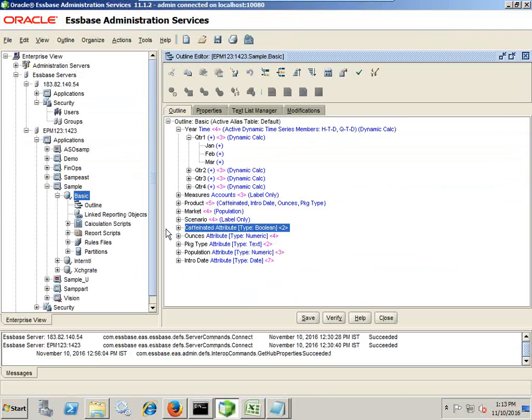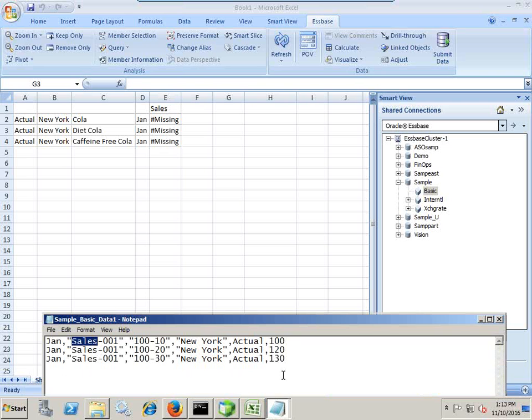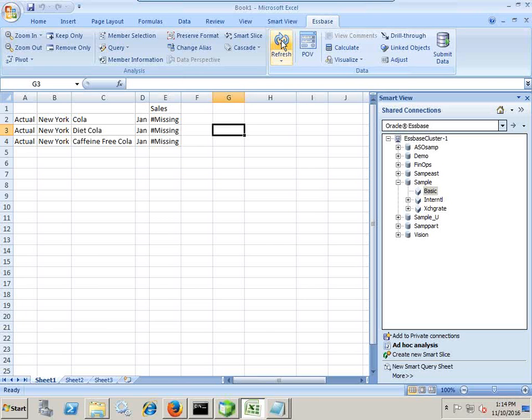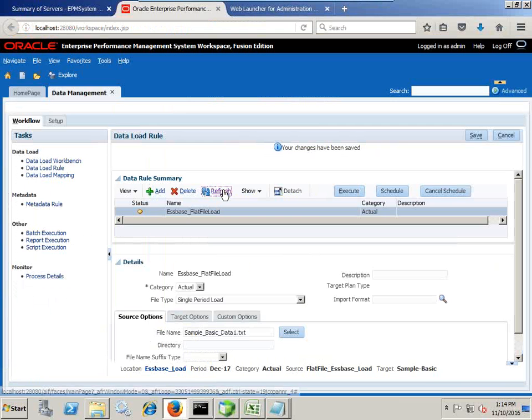So before I load data, let me show you the Smart View data for this. We are going to load data for this intersection for January, for sales, for product. This is the alias name, this is the real name. Cola, Diet Cola, caffeinated, these are alias names. For market New York, scenario actual. This is my data. Right now data load is not done, therefore it is empty. Once I initiate data load, you can see the data over here.